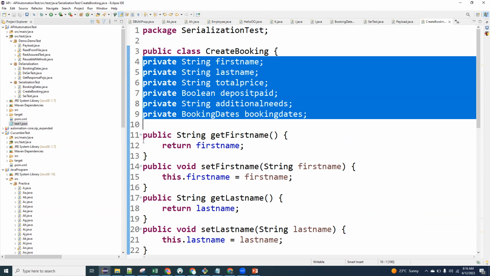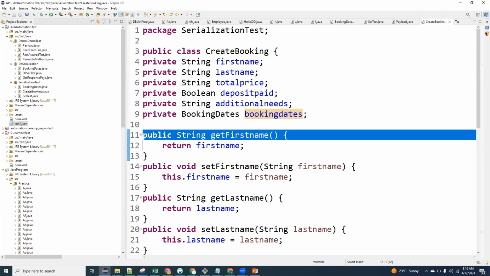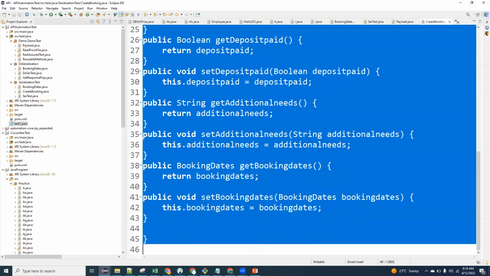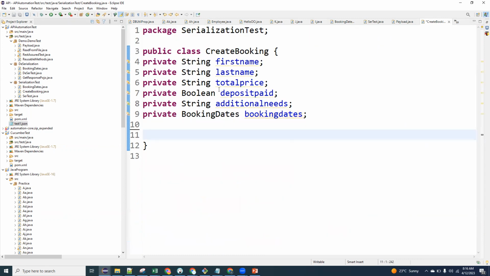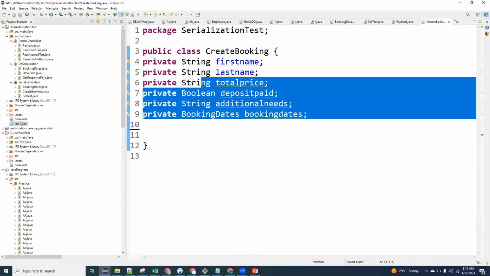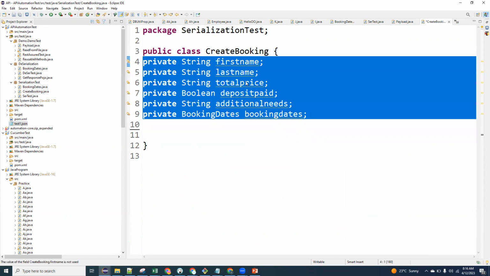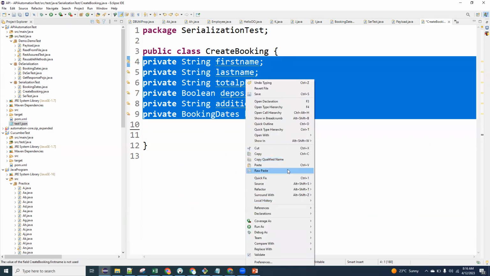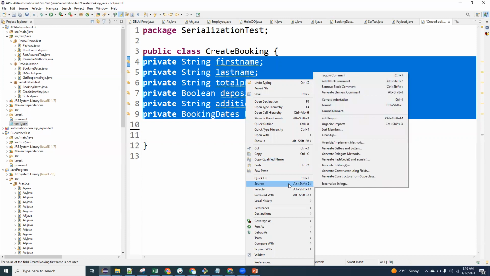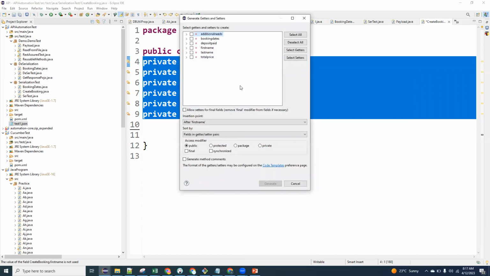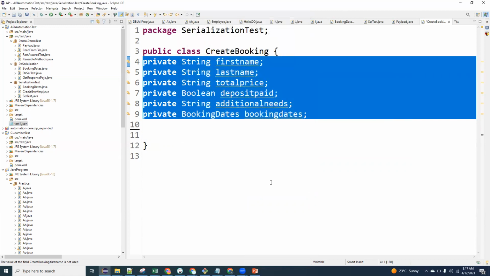Now what we are doing, we are creating getter and setter methods. How will you create getter and setter methods? I will tell you. Let us assume getter and setter are not available here. So you need to do like this: go to source, generate getter and setter. Select all the members that are there, and generate.